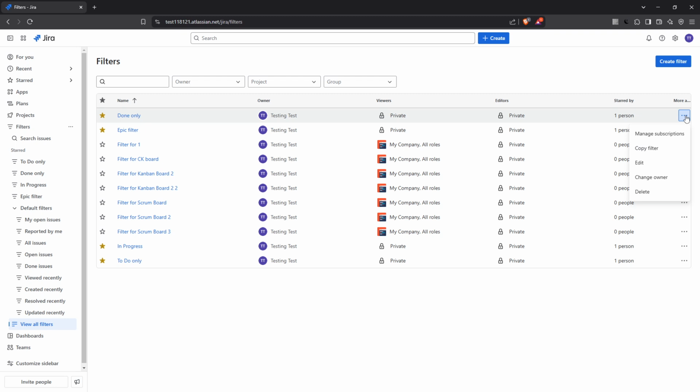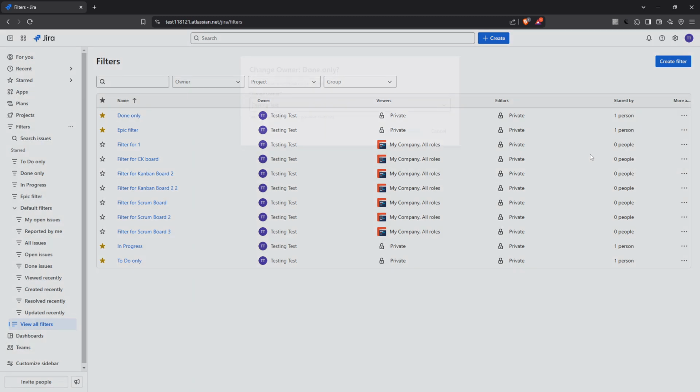Once you've identified and selected the correct filter, direct your gaze to the right hand side of the screen. There, you'll notice a set of options represented by 3 dots, commonly referred to as the ellipsis. This is a handy tool for accessing advanced settings or actions. Click on it and a drop-down menu will appear. From this list of options, select Change Owner. This will allow you to initiate the process of transferring ownership of the filter.